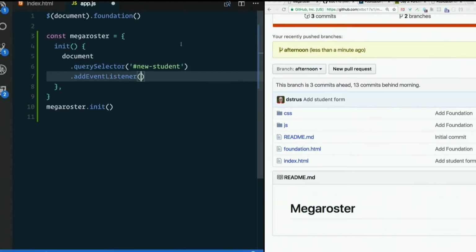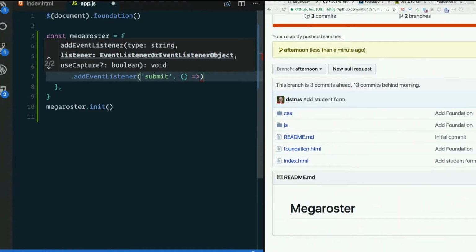So addEventListener takes two arguments. The first is what event we're listening for. In this case, submit. Other examples: click, mouseover, mouseout, keypress. There are all kinds of events. You can look up the documentation to see what all you can do. Submit is the event we're listening for on this element, new-student. And we want to call some function when that happens. We could make an anonymous function right here. We've learned how to do that. Or we could give it the name of a function. I'm going to say this.addStudent.